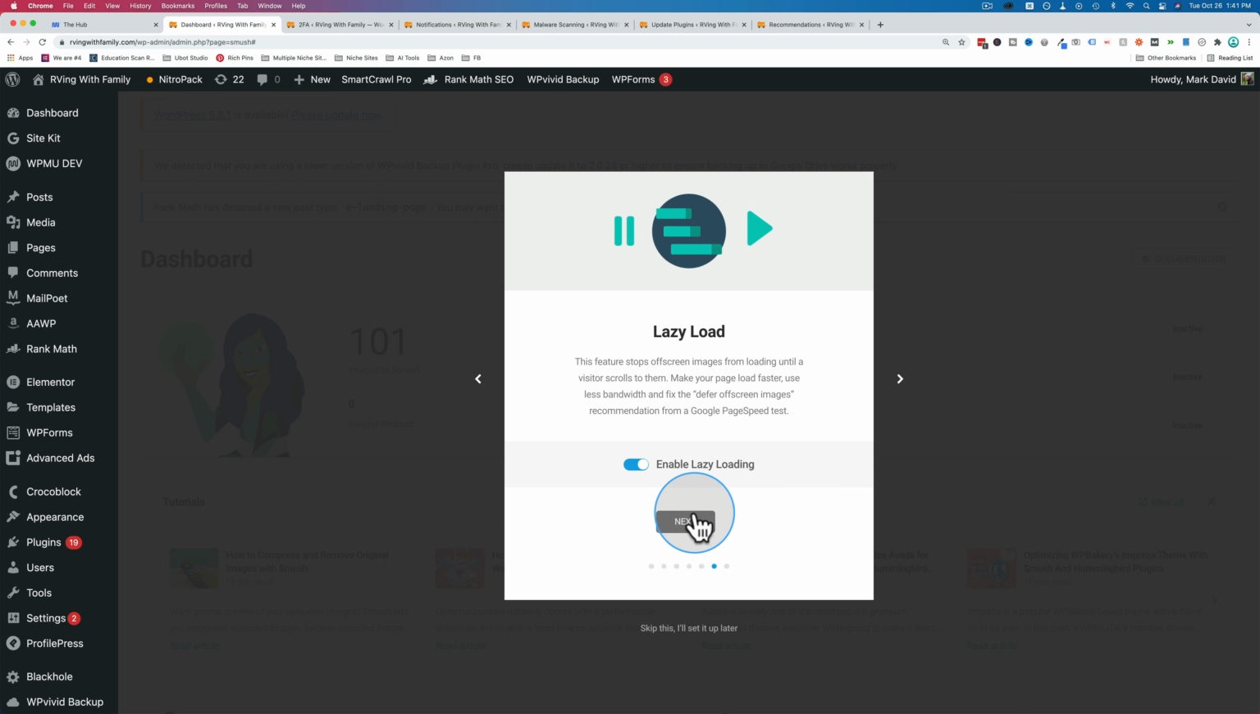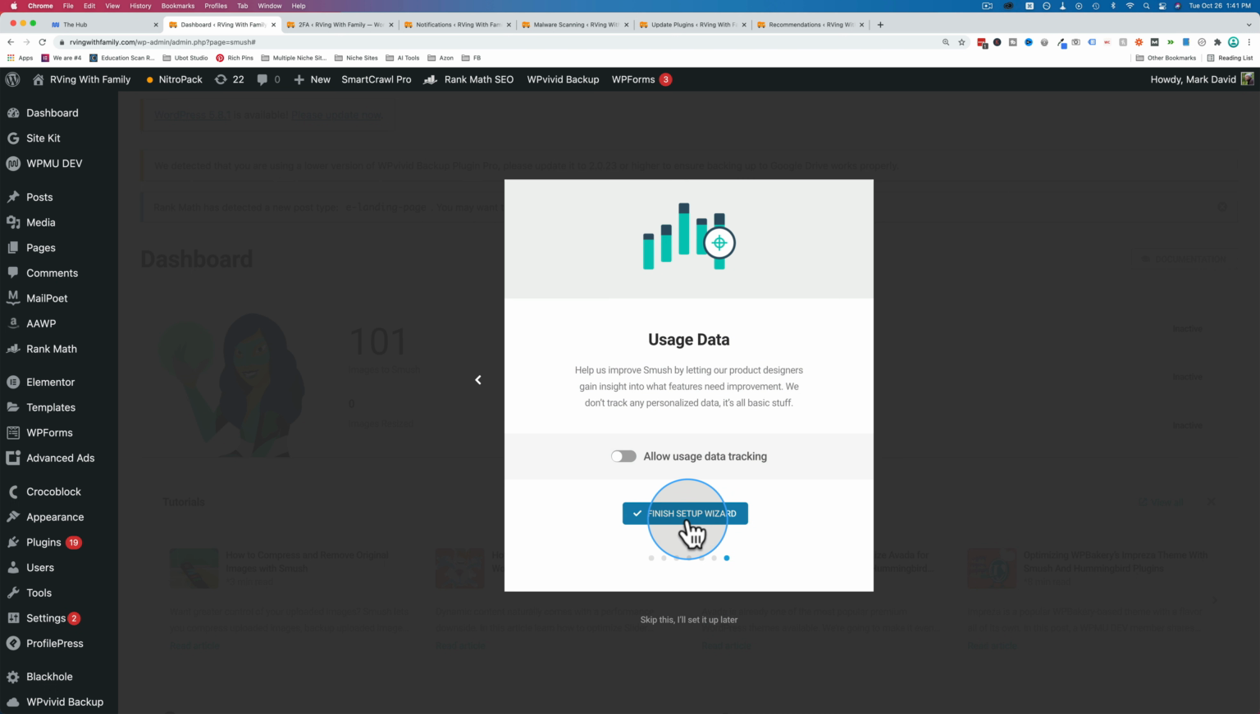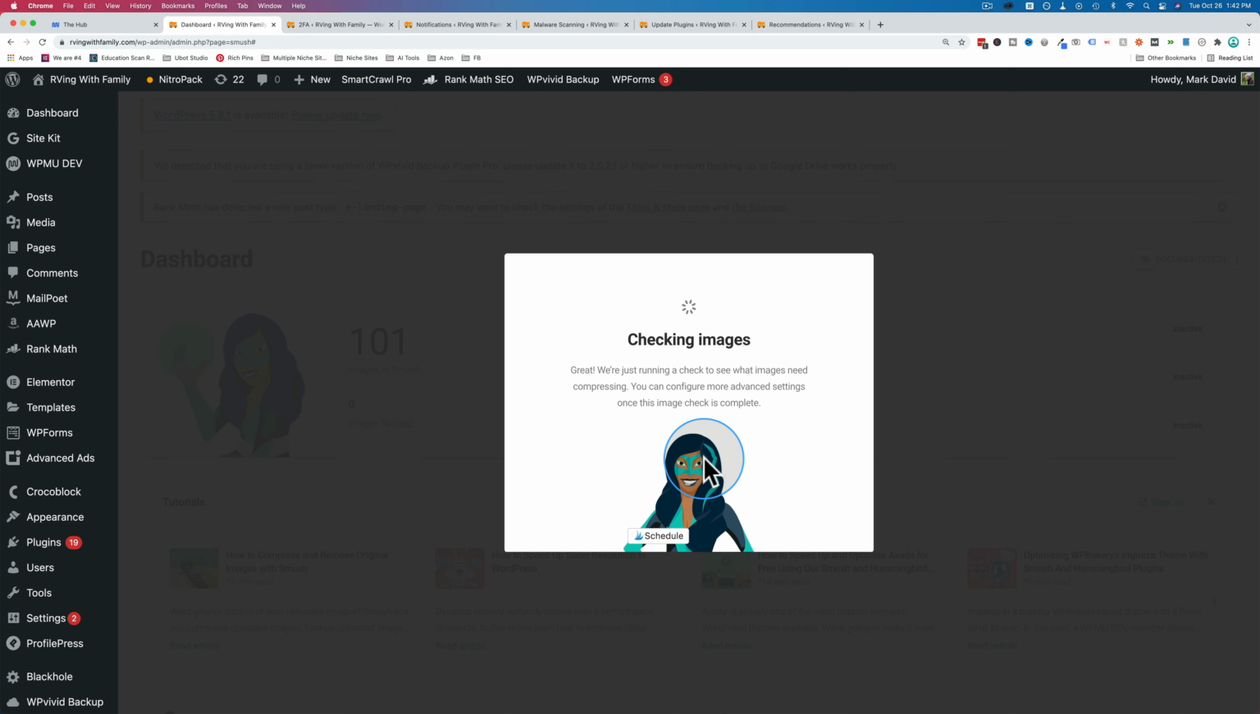Lazy load, I'll turn that on. This is when images load as you scroll down the page. They don't load all at once. And allow usage data tracking. This would be to improve the product. You can turn that on or off. The tracking is anonymous, so it's okay to turn it on, but I'll just keep mine off.